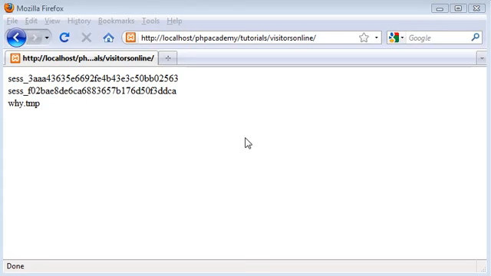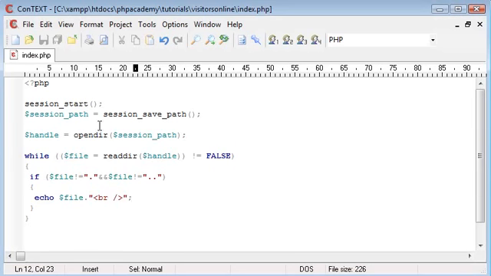Right now, in the last part we were left with our echoed out files inside our temporary directory. We've got two sessions, which obviously means two users are currently online. We just need a way to process this, so we need to say anything with the session prefix. We're going to take that into consideration, and we're going to make that count inside another variable.